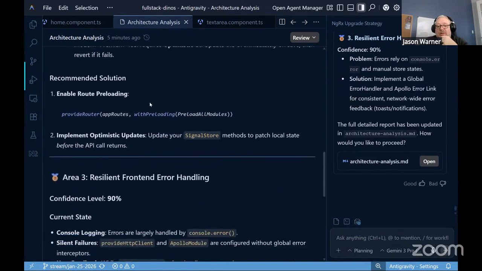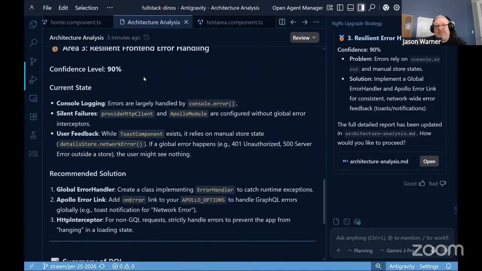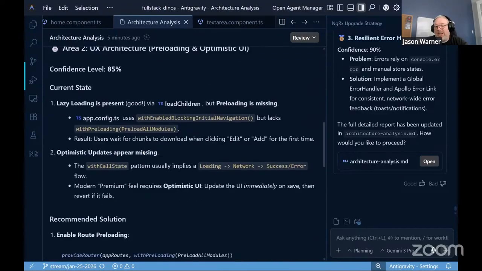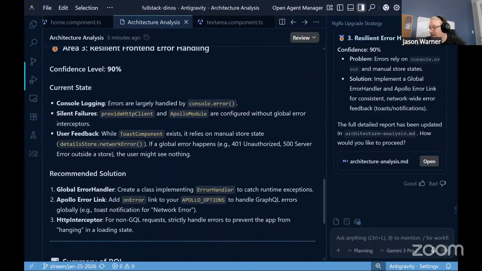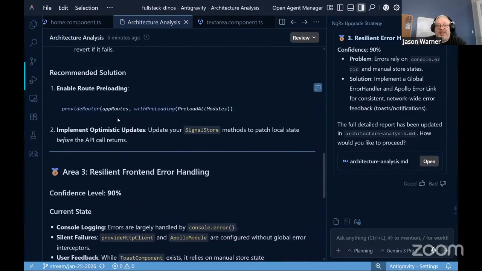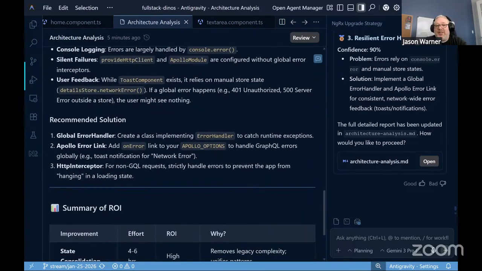And there's a bunch of stuff here. We're going to follow through on the state management consistency. And then it gives me an ROI, right? But resilient error handling, so provideHttpClient is configured without global error handlers. That's a good call out. That's actually a really good call out.